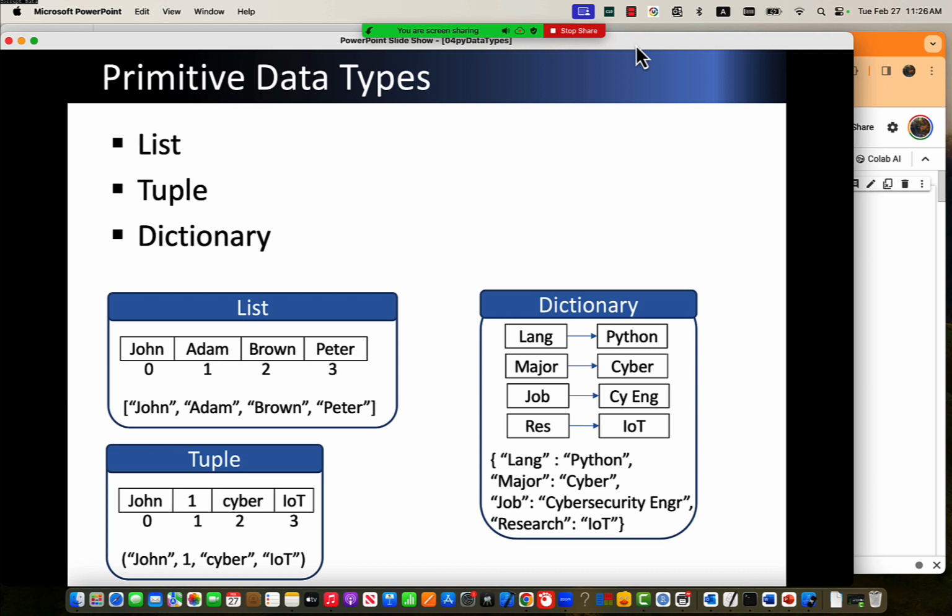All programming languages, I would say all, have these as primitive data types. If it is not, then we don't call it a programming language. For example, list. Those who learned similar things in another language may recall array. So array may be a list. So you can hold a sequence, a series of values.